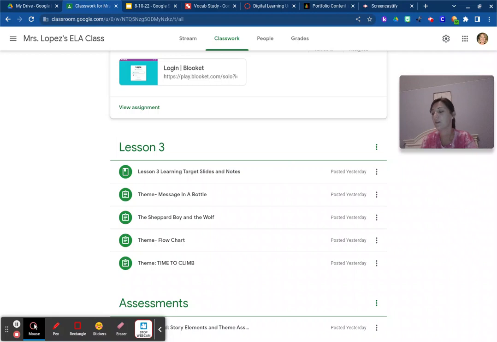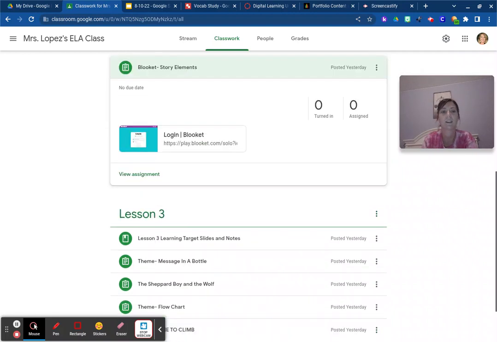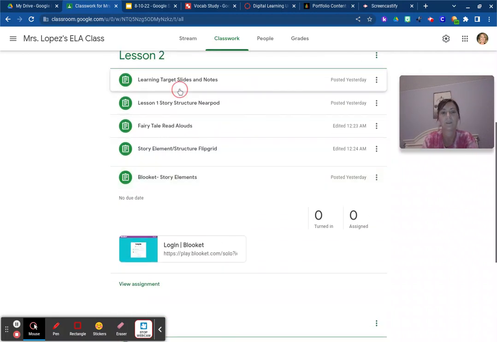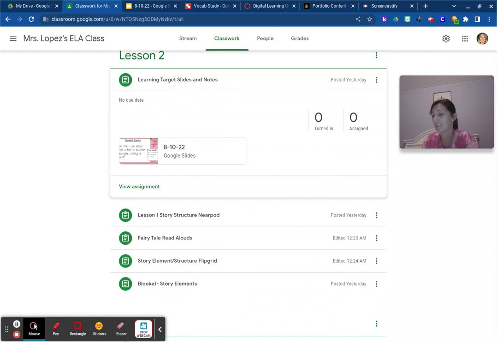So also this lesson goes into making connections across multiple disciplines, because as they're describing their story structure, they're going to be using sequencing. They're going to say first this happened, second this happened, third this happened. So they're going to have to put things in order.